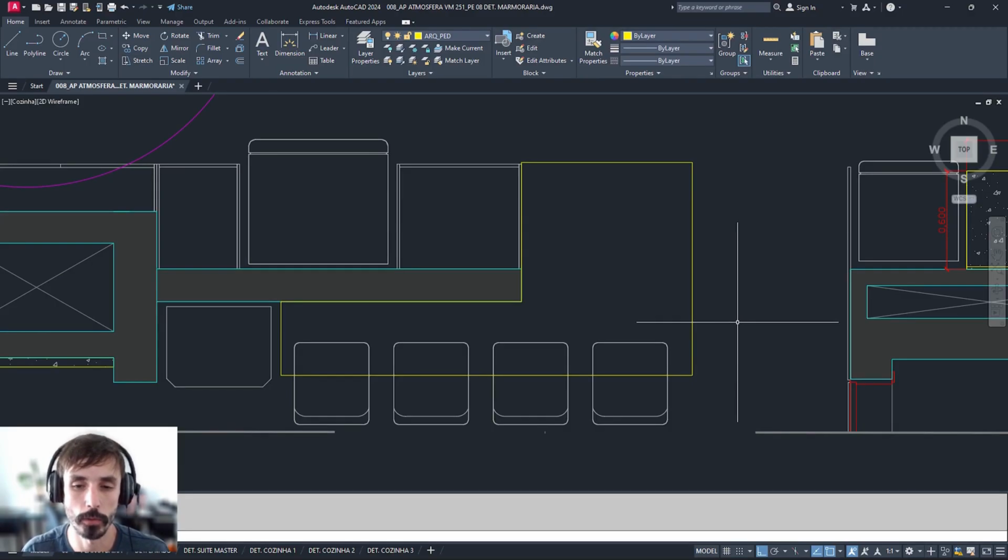In this situation we have a kitchen with a counter and some stools. And most people explode these blocks to give the feeling that they are below this counter. And you don't need to do that. That's why this wipeout command exists.